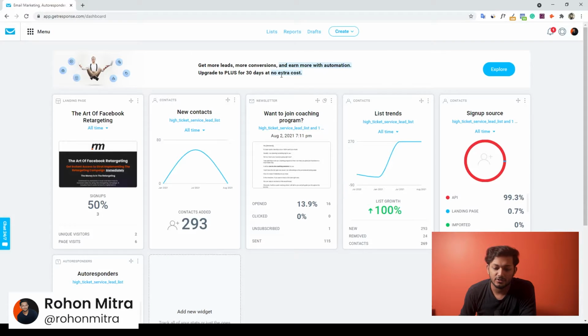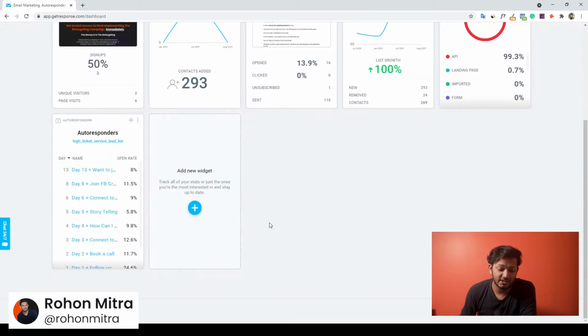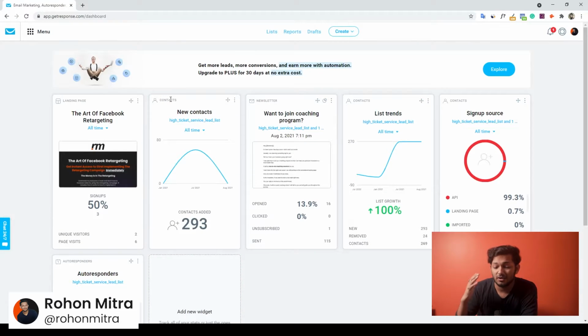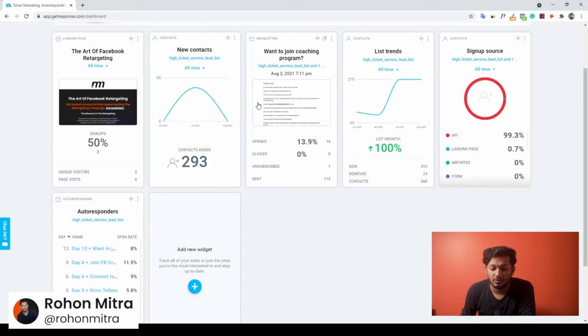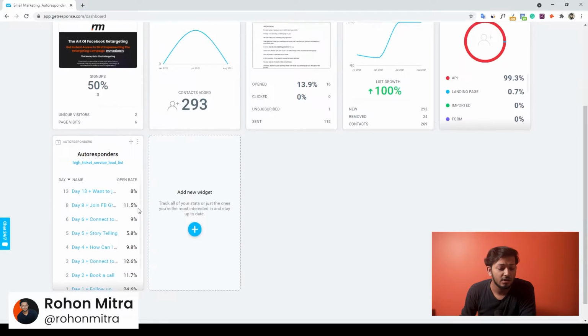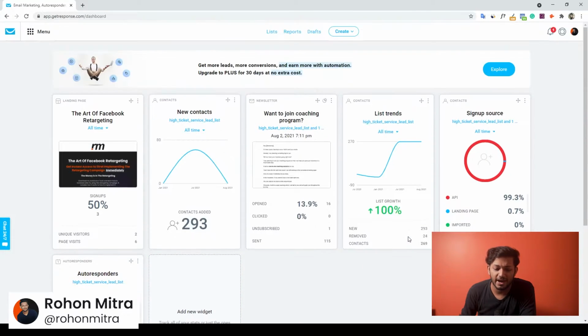So this is how the GetResponse dashboard looks. You can add any widget to your dashboard, so you can visually see what everything is doing. Right now this shows my landing pages, new contacts, most recent automation emails, all the lists, where the signups are coming from, and the autoresponders. This helps you understand in a short way how everything is performing.